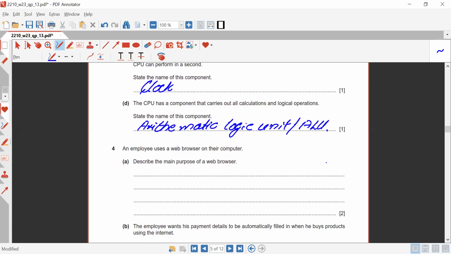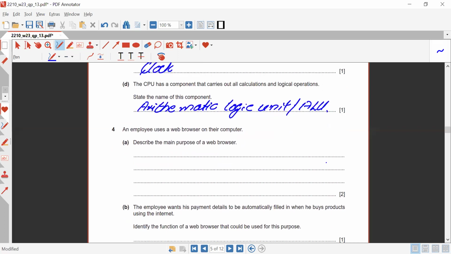Okay. Now question number 4. An employee uses a web browser on their computer. Describe the main purpose of the web browser. It's for 2 marks. Okay, now the main purpose of the web browser. So do remember the main purpose of the web browser is to display the web pages demanded by the user by rendering HTML. By rendering HTML, what does that mean?